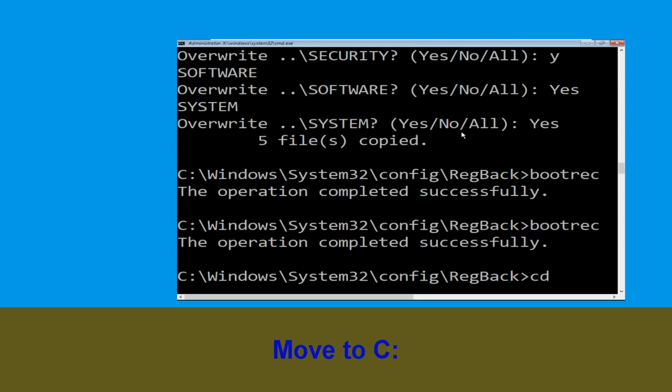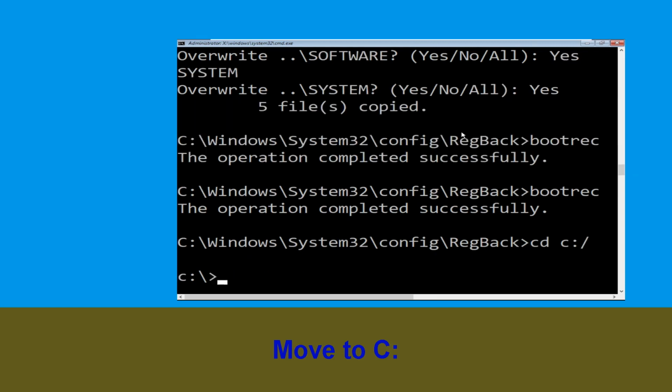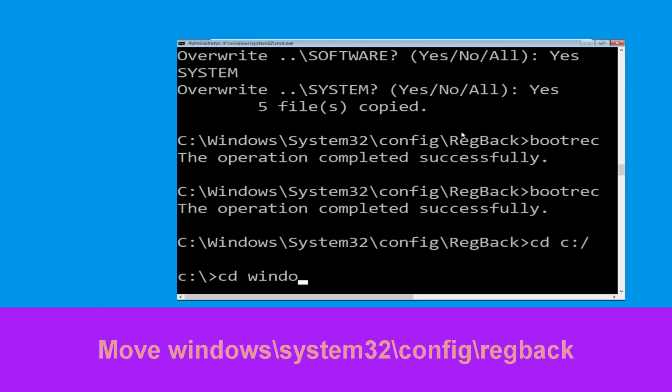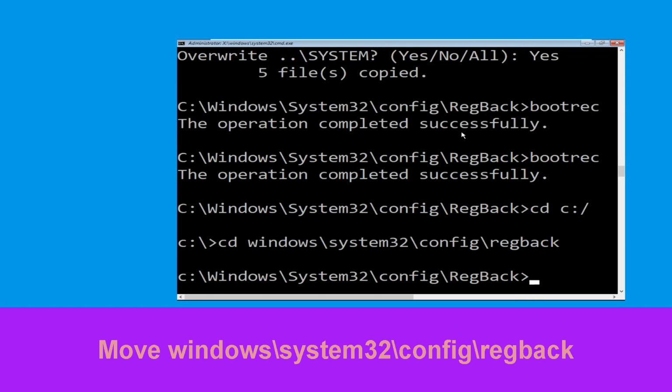Now execute this command cd space /c:/. Let's execute this command. Type cd space Windows /system32 /config /regback, then simply we need to hit enter to execute this command.